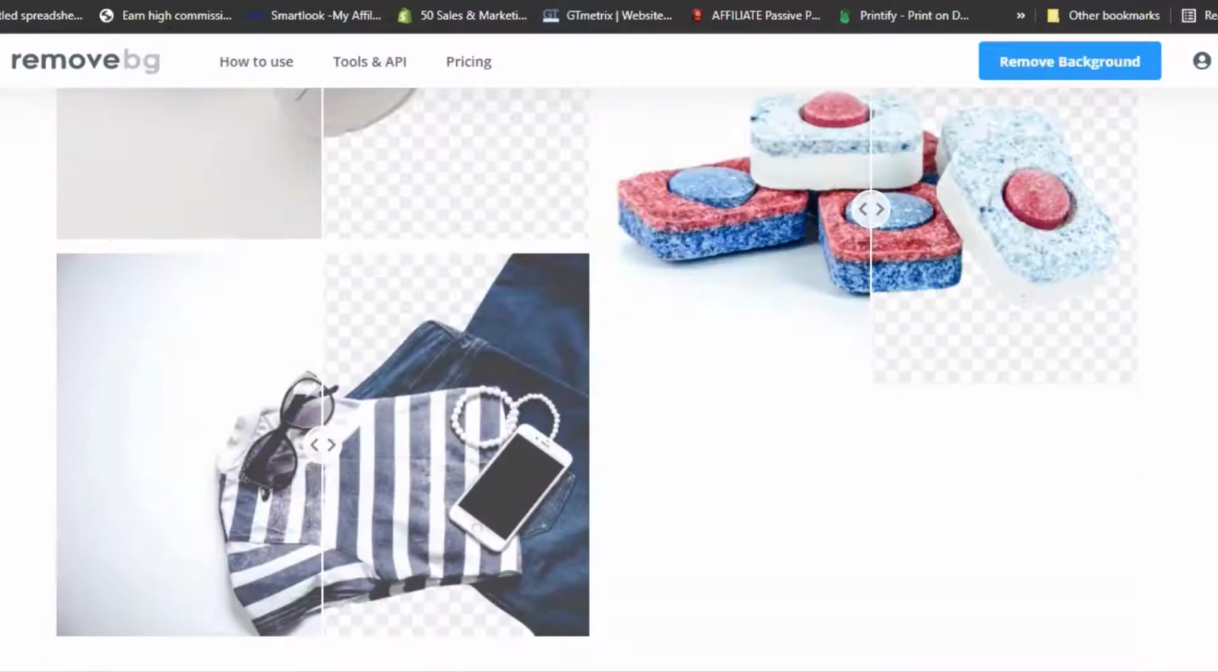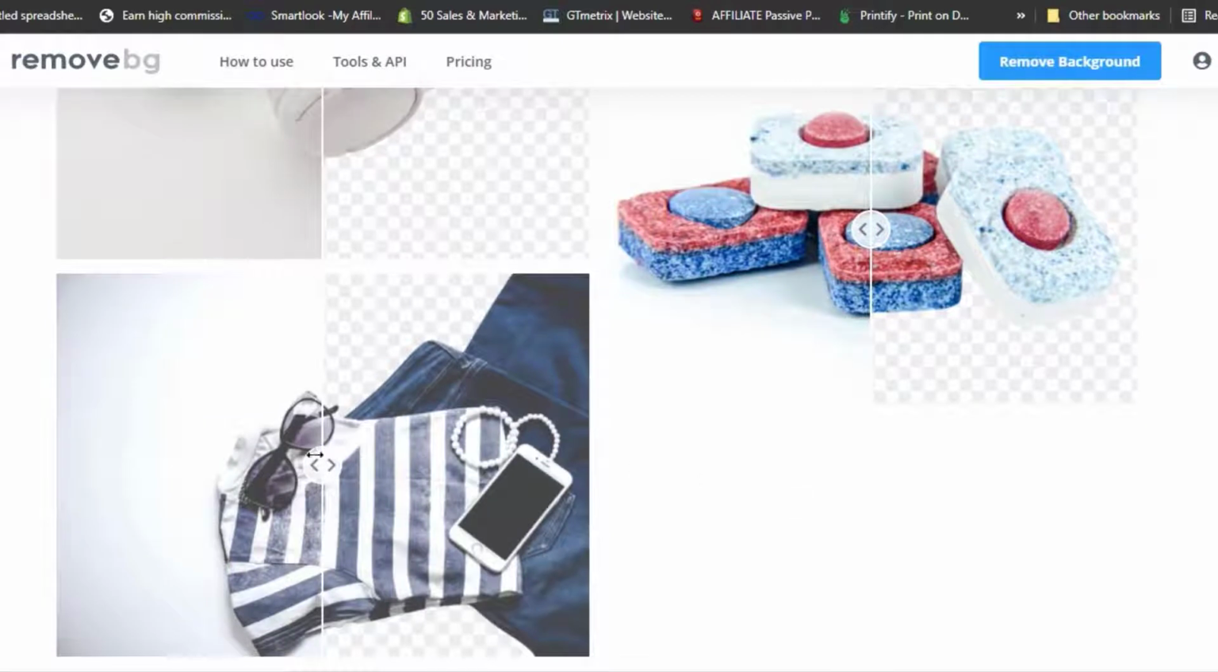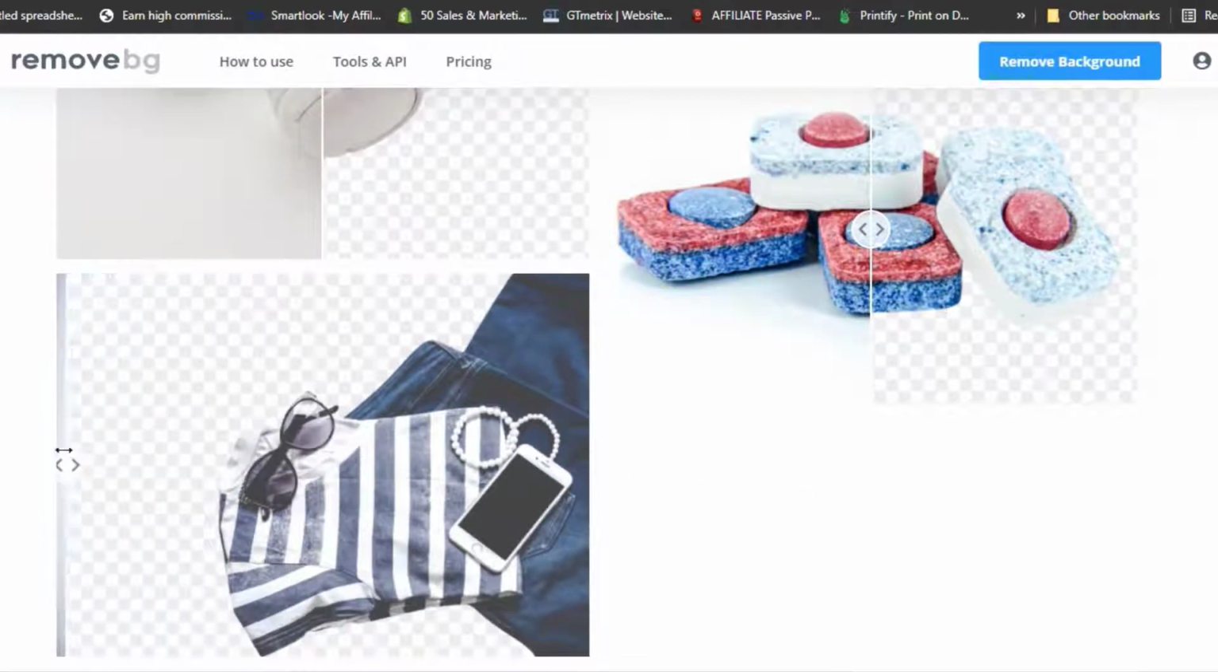But in this video, I'm going to show you how to edit your product image, remove the background, change the background, make it transparent. So let's get started.